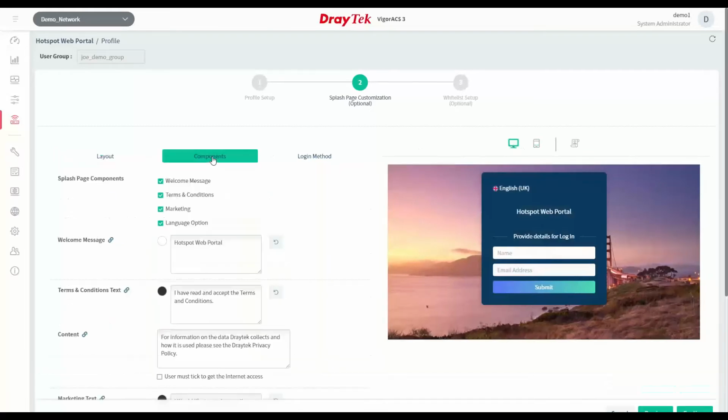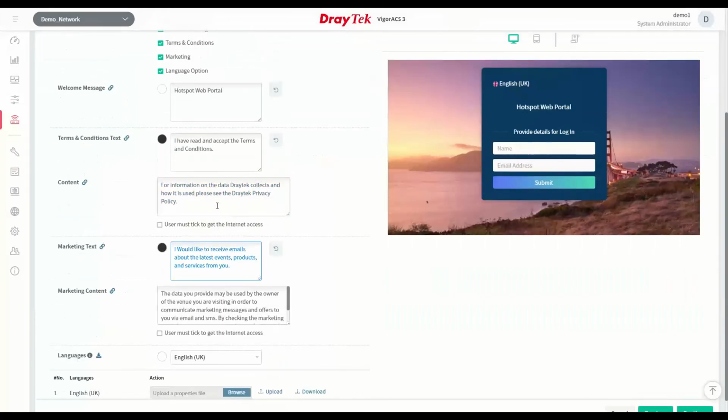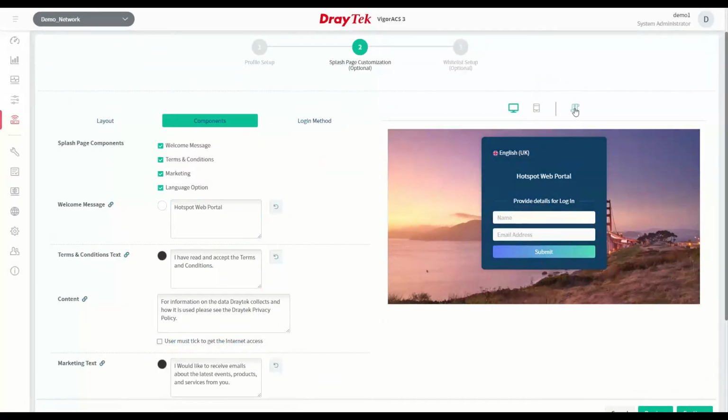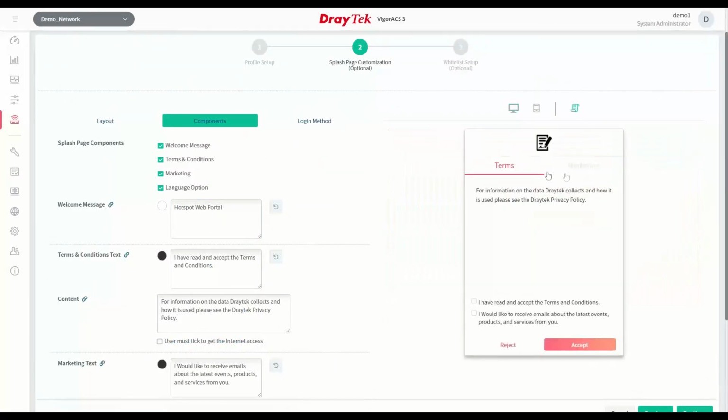And if we go to the components, we can actually choose which features are enabled or disabled. So we've got things like terms and conditions here and marketing, which we can add certain text for. And looking at this icon here, we can see the terms and marketing, how they will be displayed.